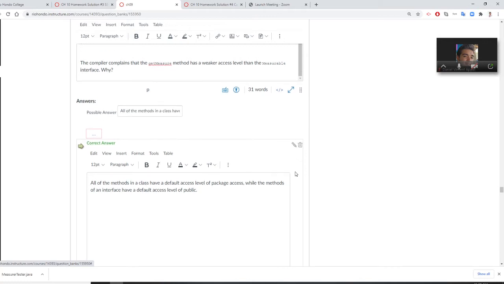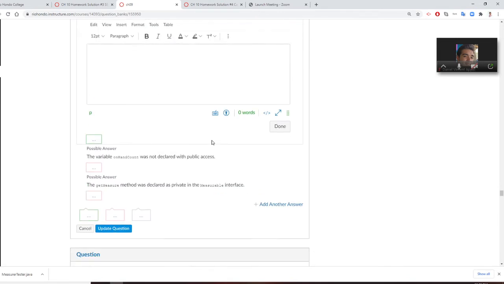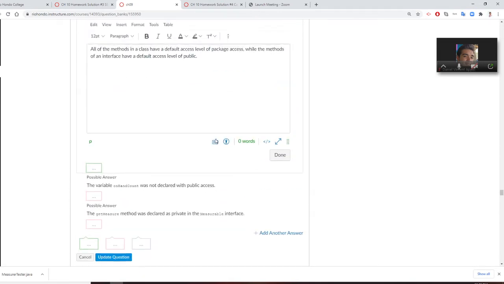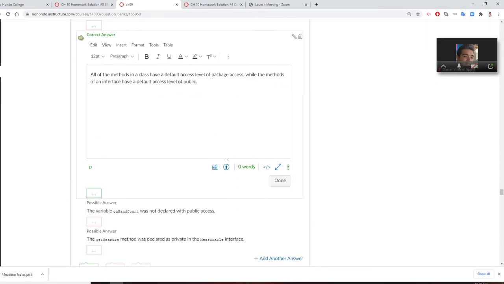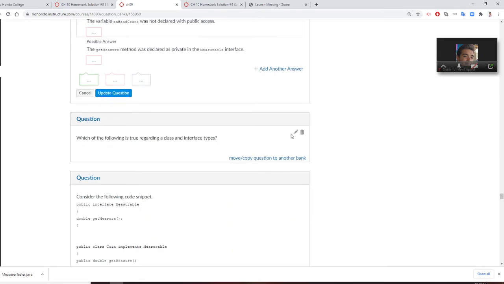Because all the methods in a class have a default access level or package access. The methods of an interface have a default access level of public. So this program just tells you that when you do interface, it's faster. All right, and the reason for that is that, okay. Then let's come back right here.